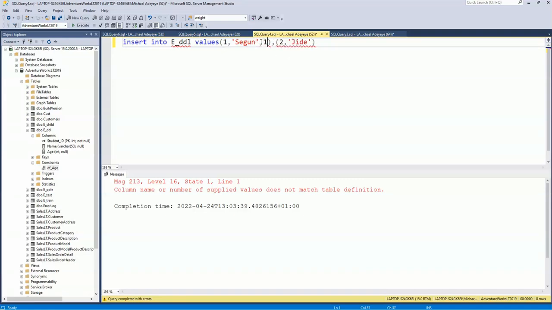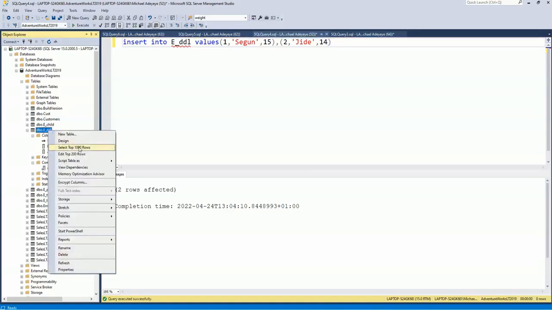Okay, wait, let's say 15. Yeah, let me see 13. Yeah, I want to see something, so let's run this. Okay, 2 rows affected, so let's select everything there. Let's see.